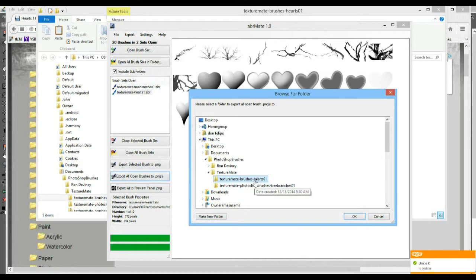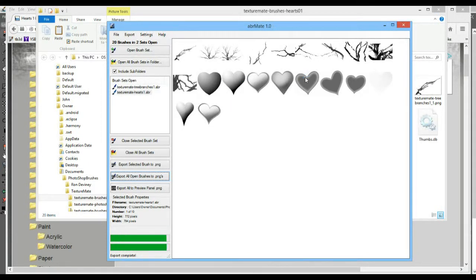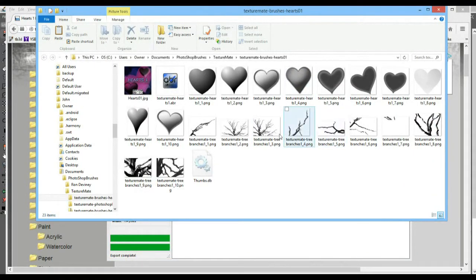And that will be in this folder for the brushes. Now you see it work on all of the images. It's exporting all of these brushes into PNG images. And there we are. So now we have the 3 branches from one brush, we have the hearts from the other brush. Now let's rest the cursor and see the tooltip tell us what the dimensions are.